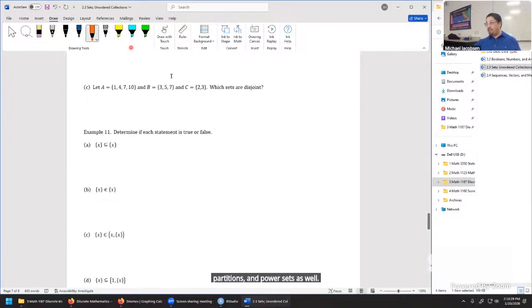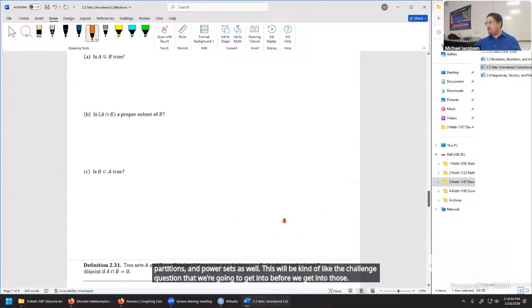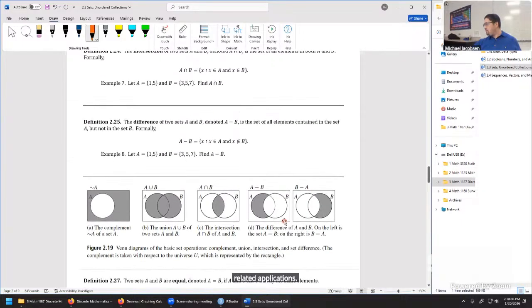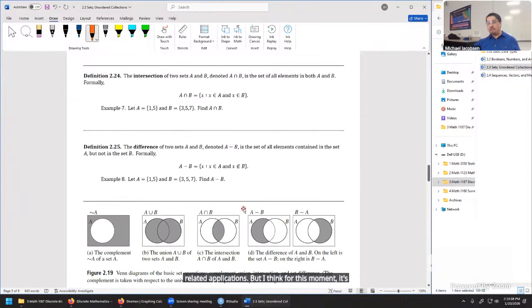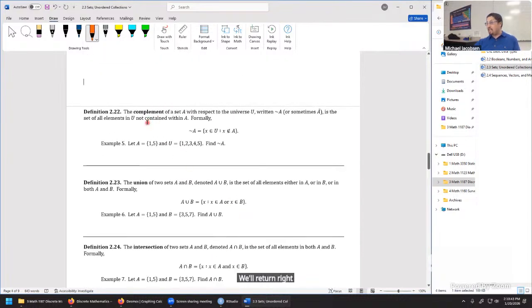This will be kind of like the challenge question that we're going to get into before we get into those related applications. But I think for this moment, it's going to be a rush to try to get through too many of these topics at the moment. We'll return right here when we come back on Thursday's class, talking about the complement of a set.